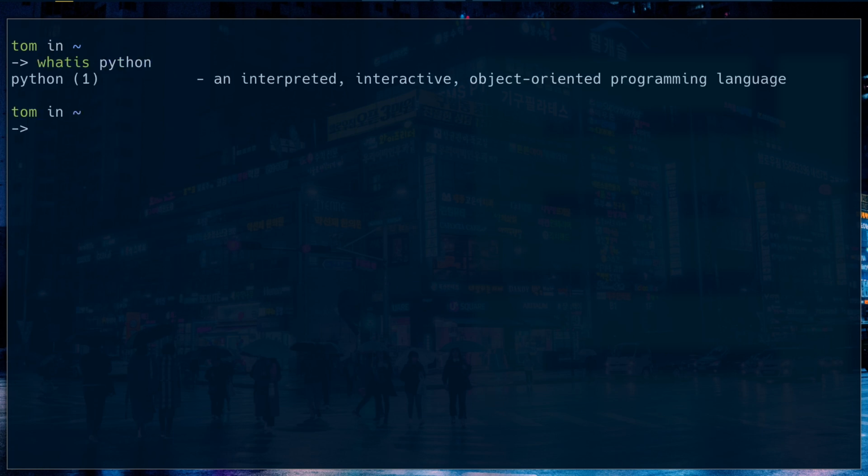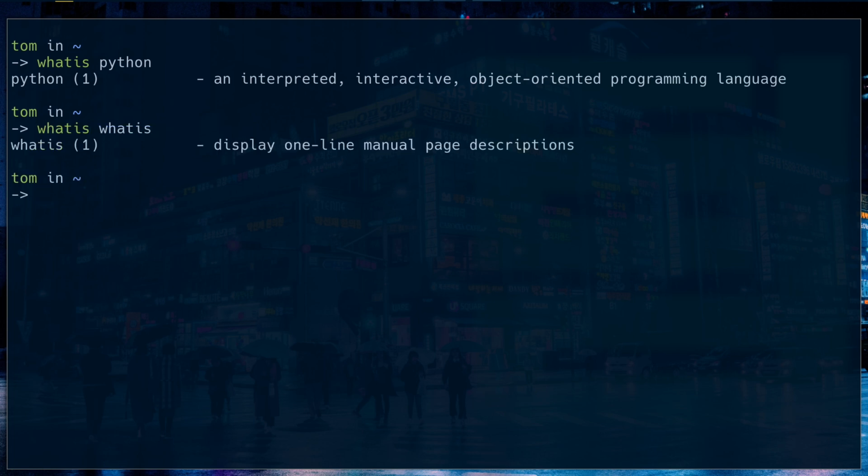So what is Python? You can actually ask Linux this. whatis python, and it'll tell you: Python, an interpreted, interactive, object-oriented programming language. Wow. So how does that work? whatis: display one-line manual page descriptions. Okay, so whatis, that's really hard to say. whatis is a program that prints out the one-line description from the man page.